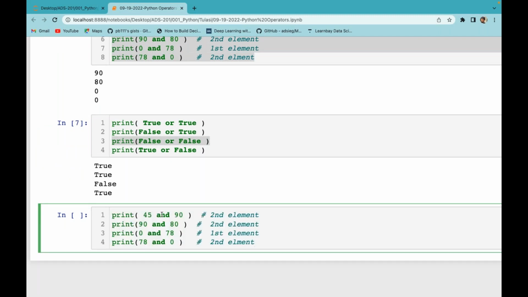When you apply different data elements, it is quite the opposite for the OR operator. If the first element is the true case, then you will get the first element as the result. In the second example, the first element is 90, so 90 is the true case, so we get the first element as the result.